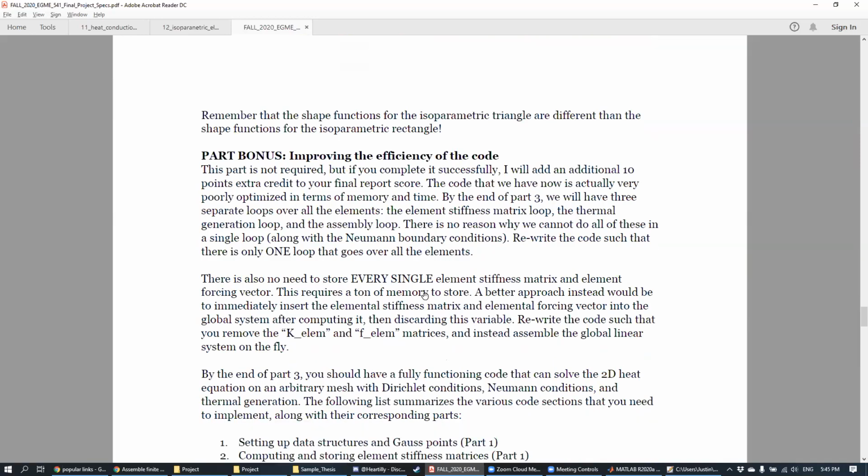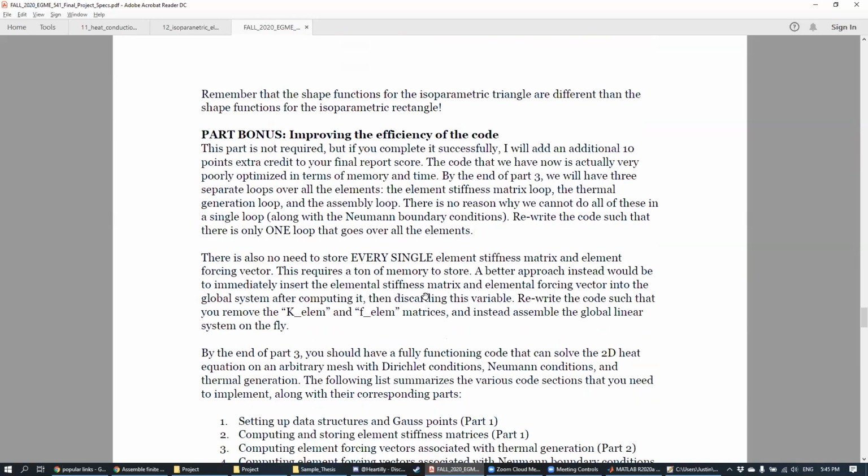So they represent all the setup for a finite element problem that we've been going over in the class. So element stiffness matrix, thermal generation term, Neumann boundary conditions, assembly, Dirichlet boundary conditions itself. Okay, and so all those are split up between the parts.